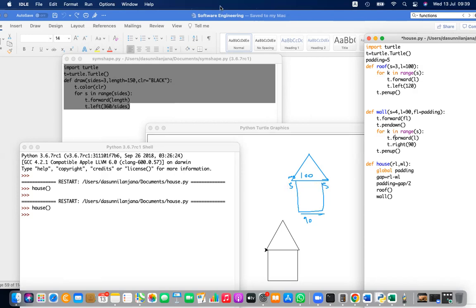So this is like some mathematical thing. That is what you have to think. The roof length is 100. Wall length is 90. Roof length minus wall length is 10. 10 divided by 2 is 5. So that is the default padding. That padding 5 will be applied here.